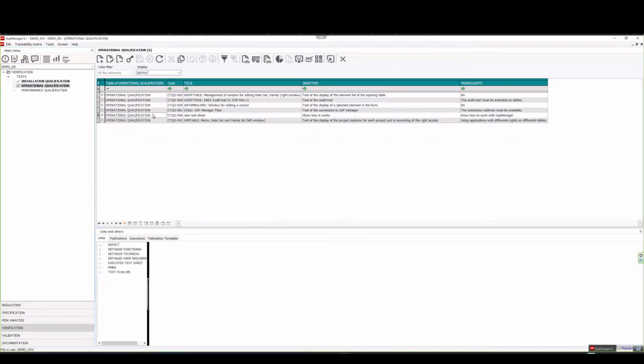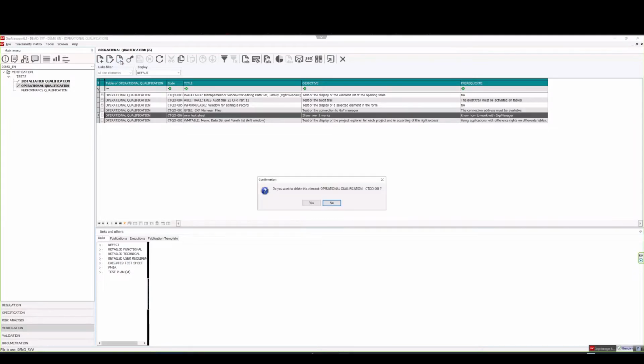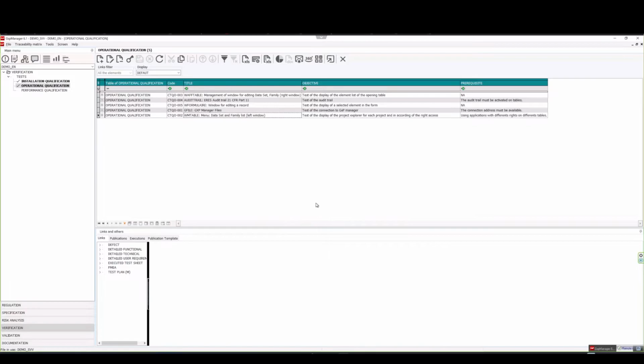Depending on the user rights you would get, you may delete a test sheet and all its instructions by selecting the record and clicking on the Delete button on the toolbar. Now that we know how to manage specification, risk analysis, and verification catalogs, we can relate the information between all these catalogs in a very simple manner.